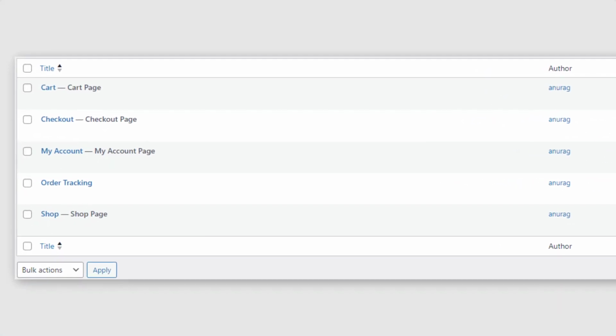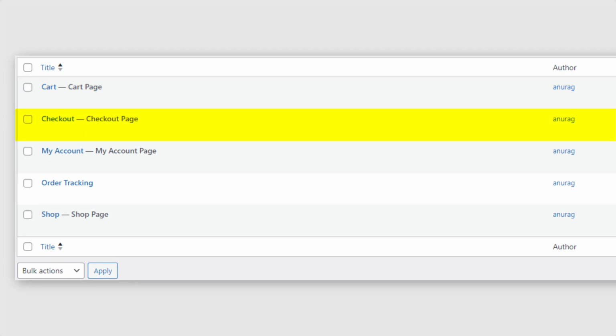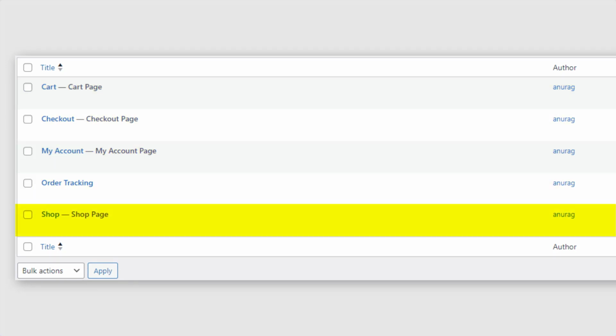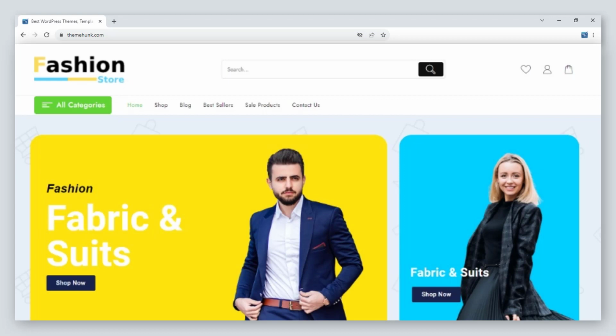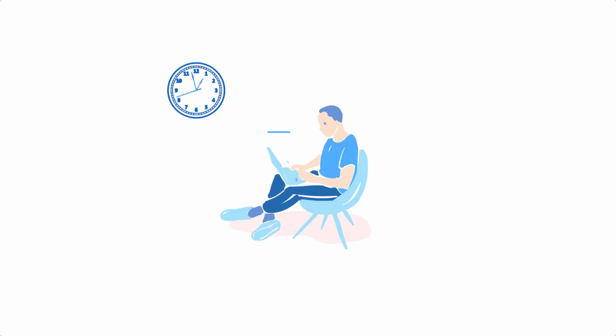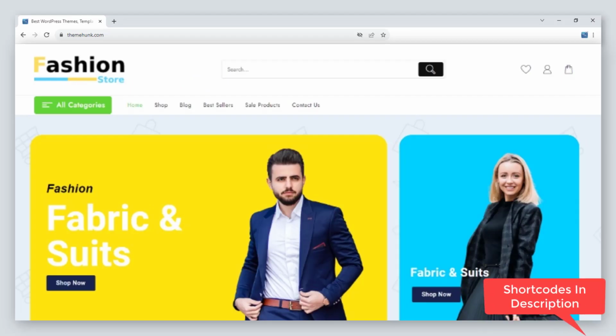Every page has its own importance. These pages are necessary for an e-commerce website. So this is how the pages of an e-commerce site are set up. Although it was lengthy, it is a simple process of creating all the pages. You can get all the shortcodes in the description of this video. I hope this video will help you to create the pages.